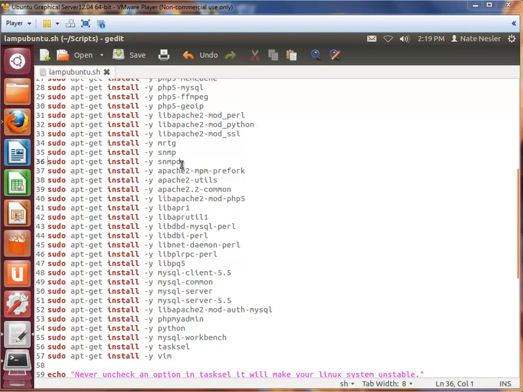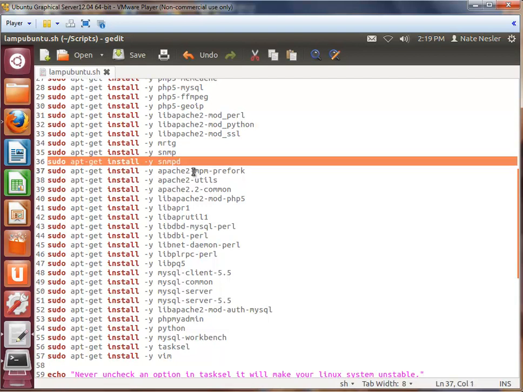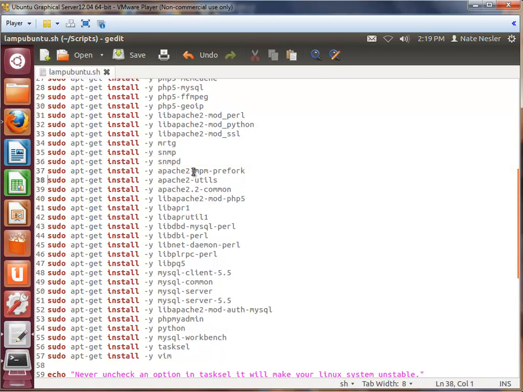Now, we did leave this off. I totally forgot about this. We do need this in. This is the daemon. This is basically the server. Daemon means server. For the SNMP, this lets us do our monitoring of site access and when people are hitting the server and all this stuff. So let's continue on from there.